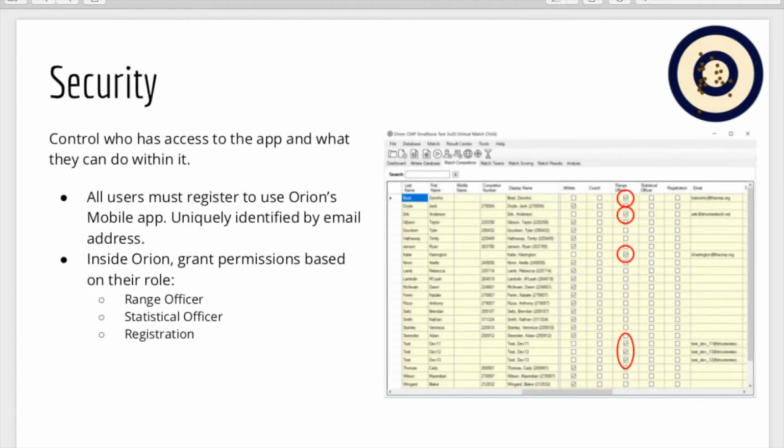First part is security. We only want to give range officers the permission to take the target images. And you do that, again, with the Orion desktop software, assigning the users the appropriate role within the Match Competitors tab.